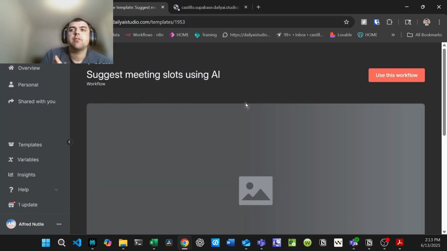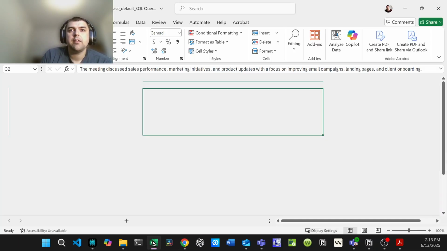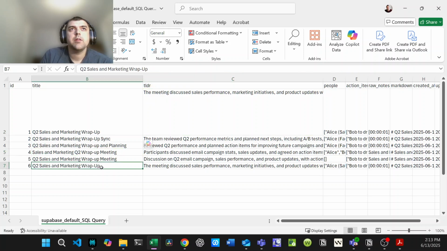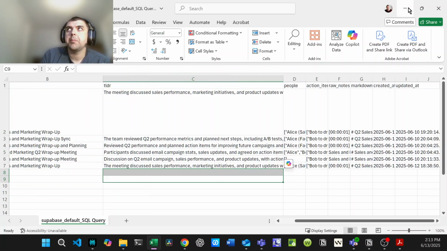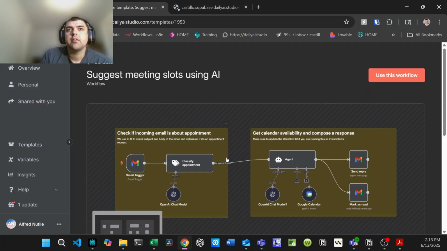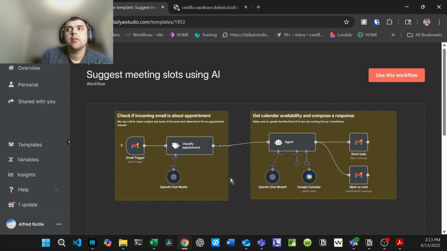I mean, it's generating this data set, which is in Supabase, the cloud database. Let's say you wanted to classify appointments. Like you had an email trigger from Gmail. You could classify your different appointments and then send a reply, or you can mark as read, or you can connect it to your calendar.